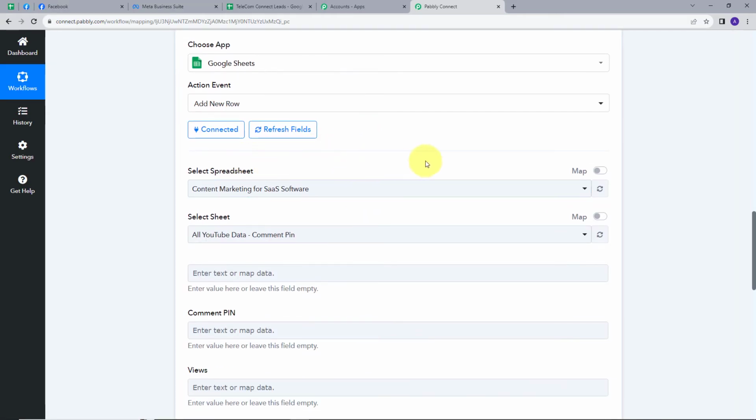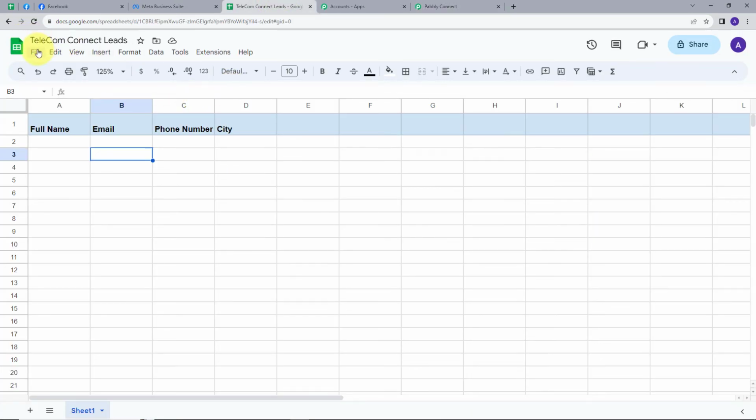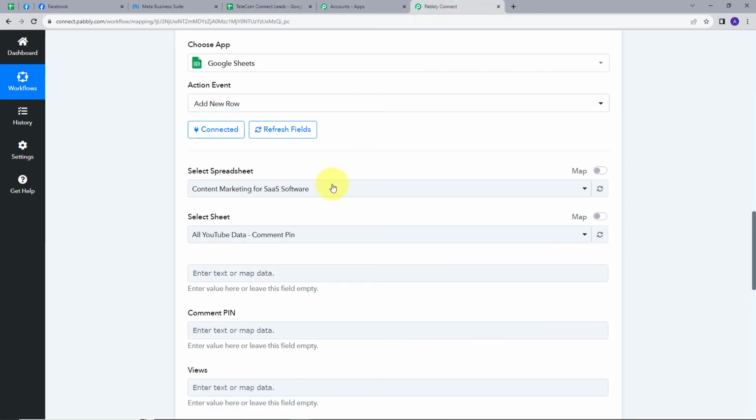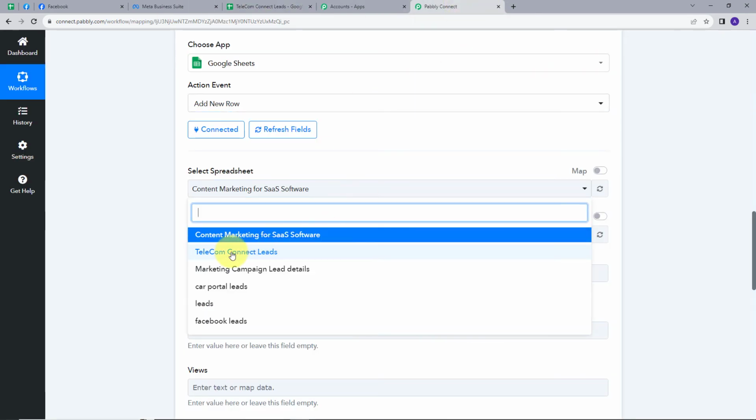Now I will select the spreadsheet that I'm going to use. So for that, let's go to my Google Sheets. Here we can see my Google Sheets name is Telecom Connect Leads. Now let's go back to Pabbly Connect. I'll select the spreadsheet as Telecom Connect Leads.